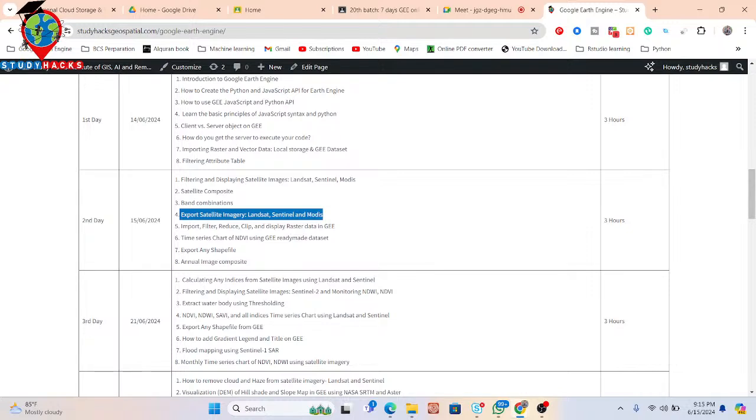And we also talk about how to import, filter, reduce, clip, and display raster data in Google Earth Engine. We also talk about the time series chart of NDVI or any other indices, how we can create it using the ready-made dataset, how we can export any shape file, as well as annual image composites. Suppose Landsat annual image composite for 2000, 2010, or 1990, 1991, 1993. This type of annual composite, how we can create.